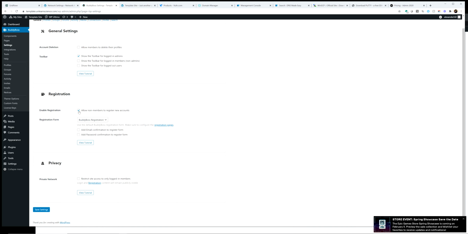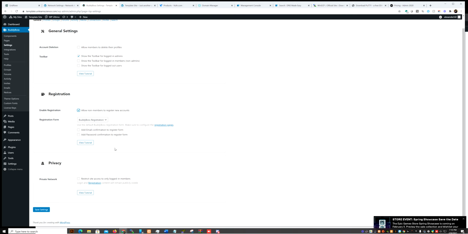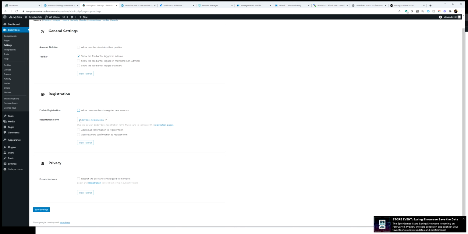So we might run into another problem. When we get to it, I'll fix it then. But if you ever have any issues with that button or with that registration page, you have to uncheck this, save it, and check it again and save it, and it should fix that issue. Something I had to figure out.